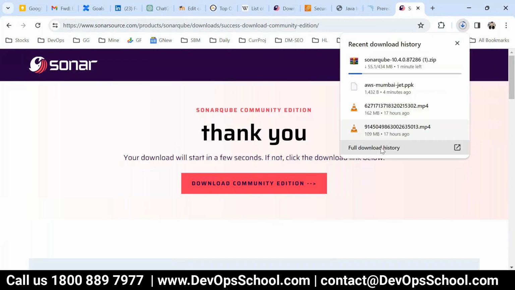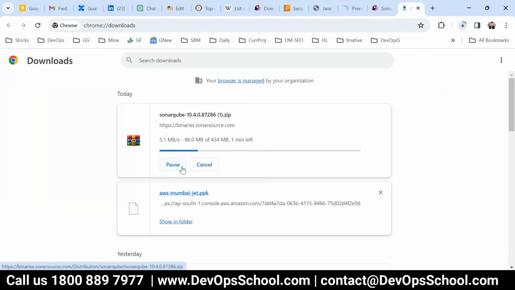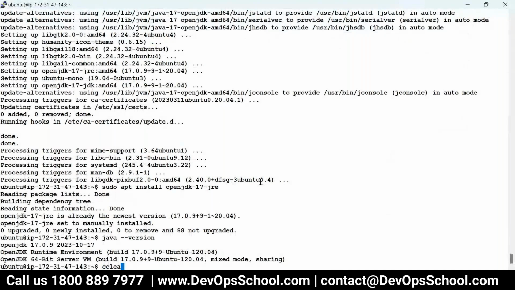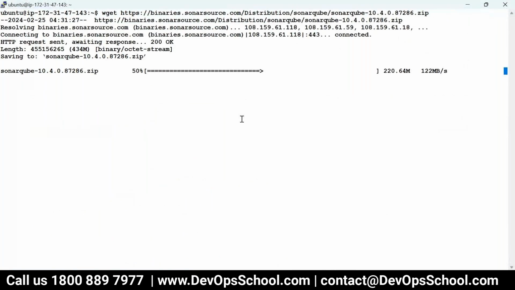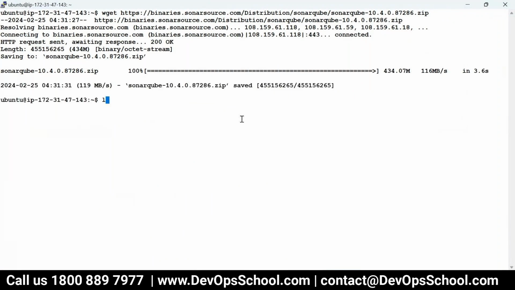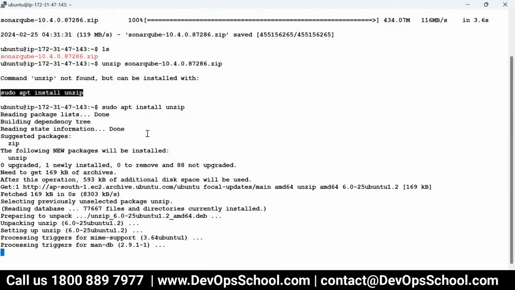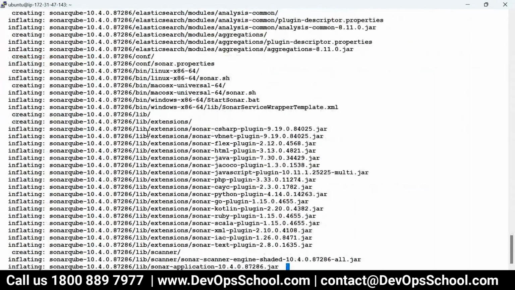I need a URL actually. Done. So here I will go to download this zip file, and then now unzip this. Zip is not there. Let me install it. Unzip. That's all. Unzipping will have all the required files to get started.